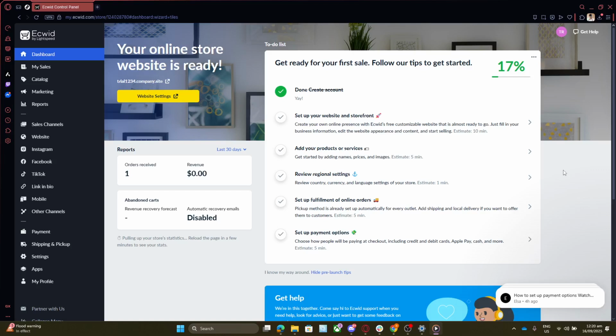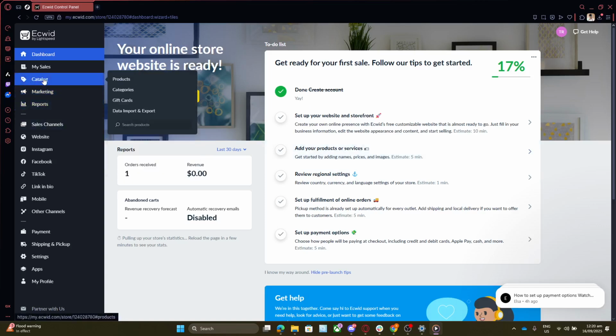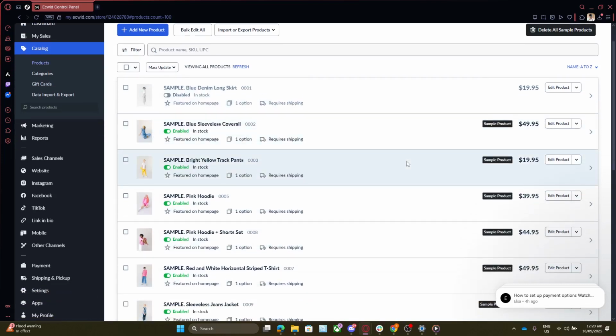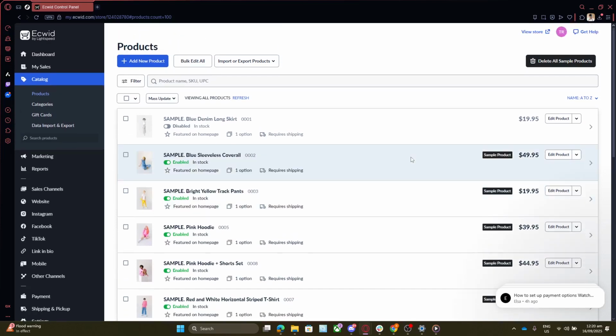With your control panel in view, let's start by entering the catalog section to add products to your store. Click on the catalog button. Now, this is where you'll manage all your products and you want to add products that appeal to your customers. It could be a physical good, a service, or even a digital download like an ebook.